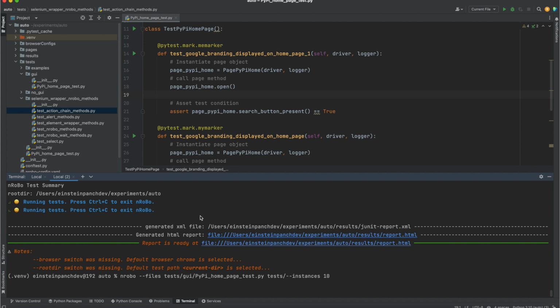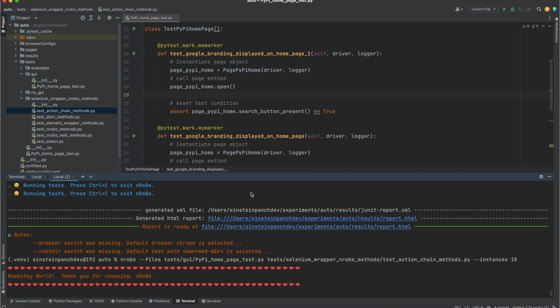Selenium wrapper and nRoBo methods. Okay, let's do one thing. I think there is no need to do that. So new GUI, not non-GUI, Selenium wrapper methods and test underscore action, and then instances with the 10 value. Let's run it.